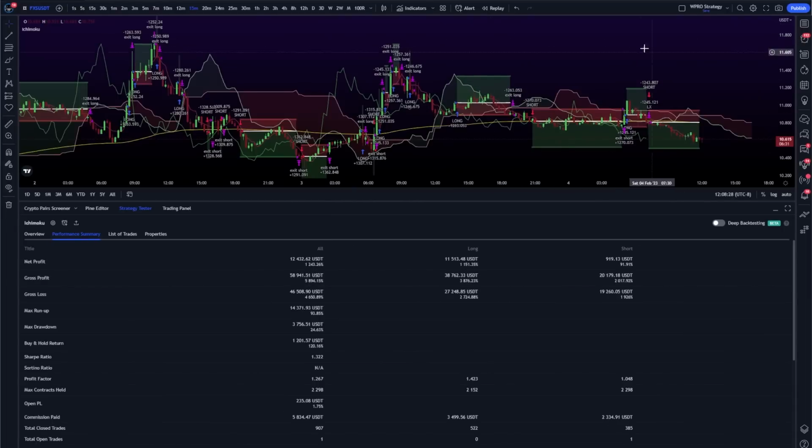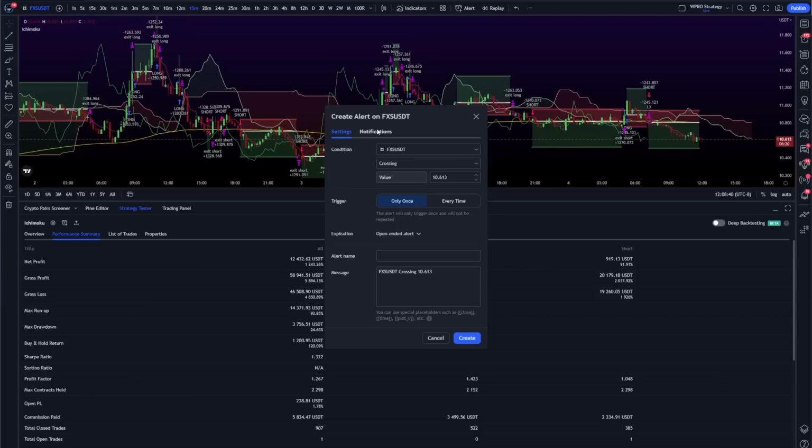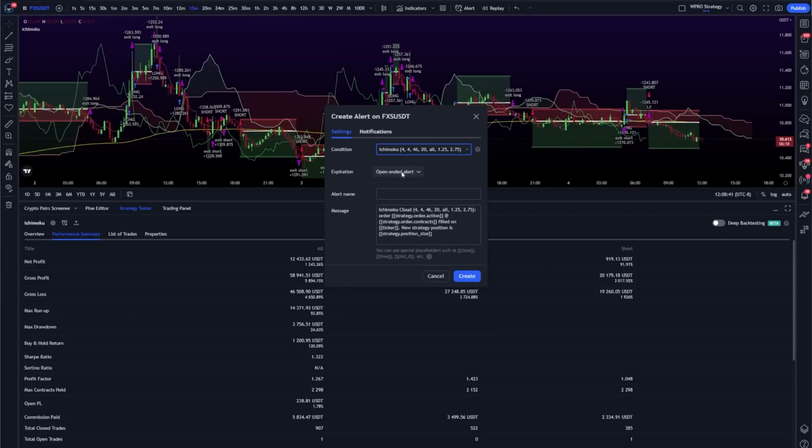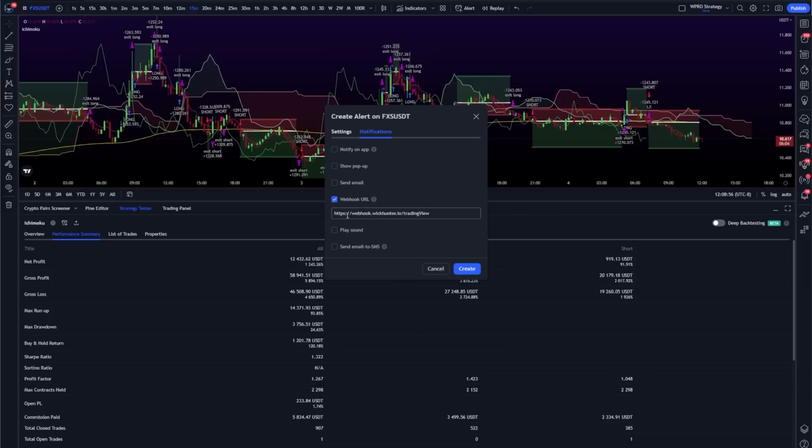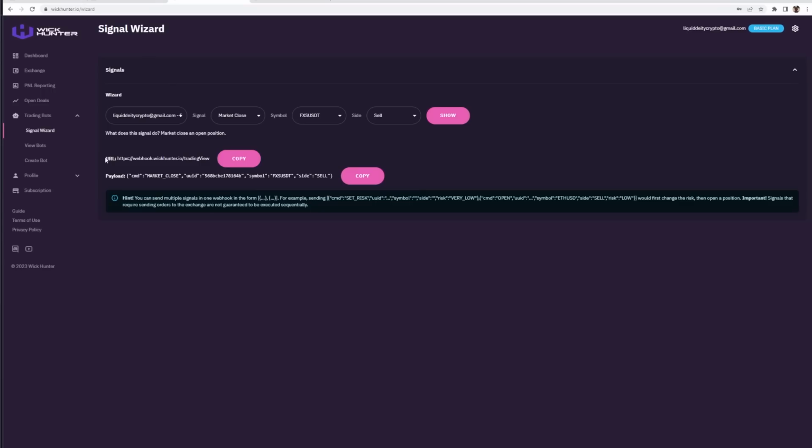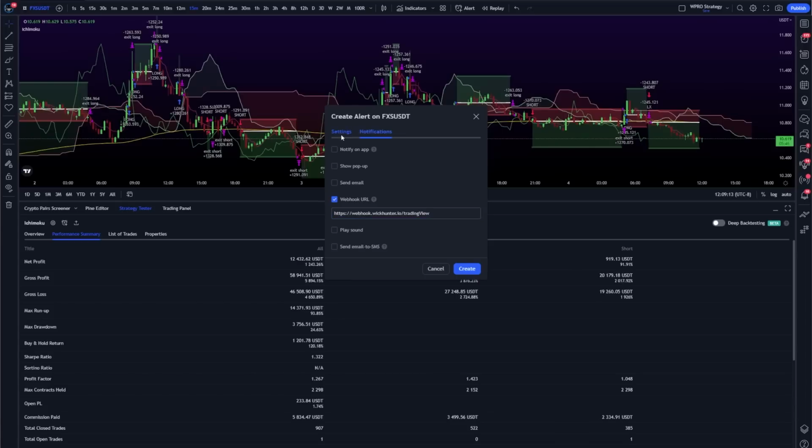So I'm ready to go and set up these alerts so this strategy will automate for me through Bybit. So hit alert up in the top corner and we want to select our Ichimoku cloud strategy. And make sure that you have the correct webhook URL. Make sure that this entire URL is correct. Once you've got that, you can head over to the settings.